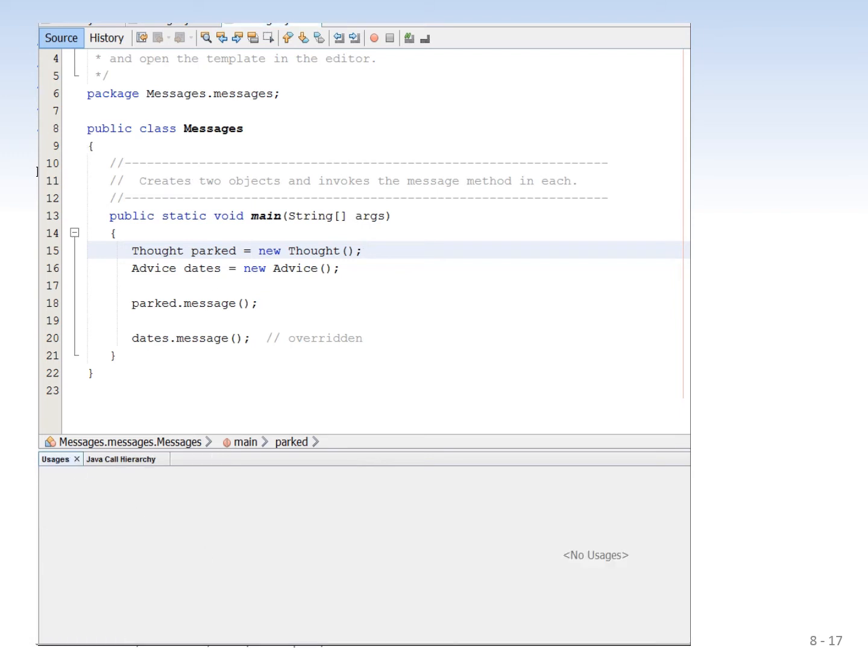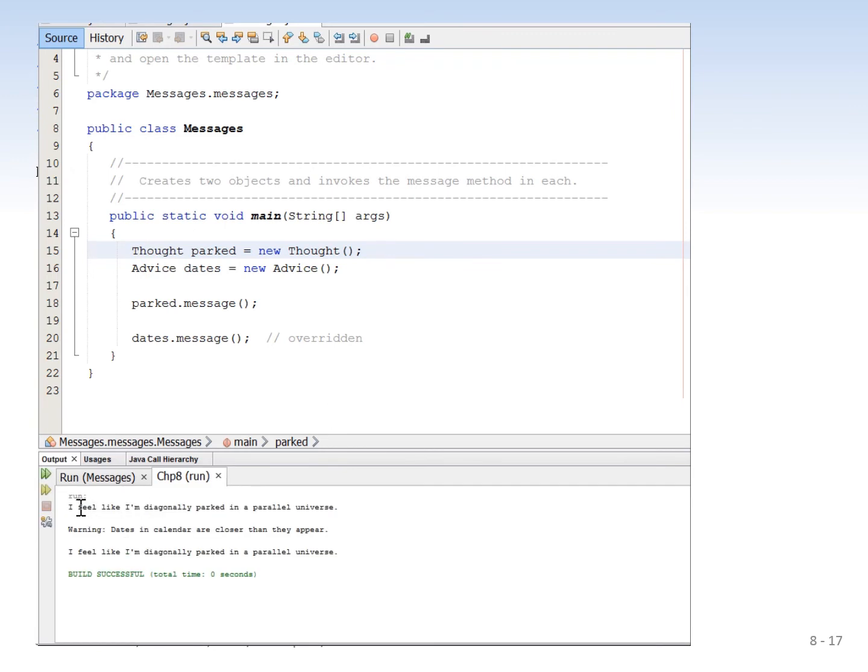You want to see me run this? I will. But simply, I feel like I'm diagonally parked in a parallel universe. That's from the parent class method along with the space. And then "warning: dates in calendar are closer than they appear" is from the overridden method in the child class. And then if you recall, it uses the super reference to call the method in the parent class again.